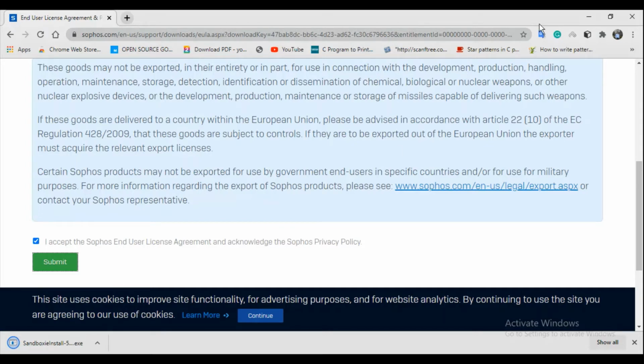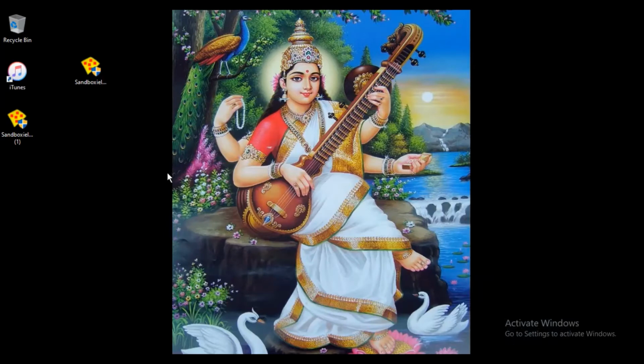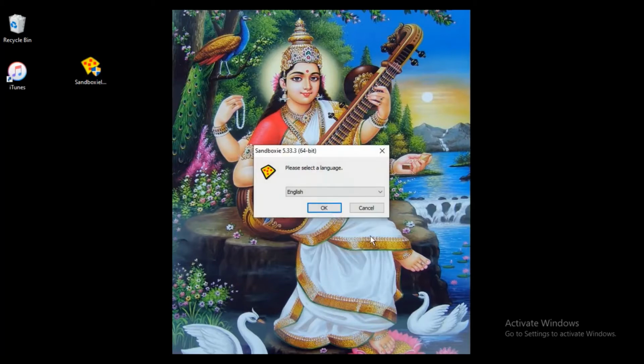I'm going to stop this and minimize it. I'm refreshing my desktop and deleting the old software. Just double click on that software. It will open a pop-up message. Yes, click on the OK.